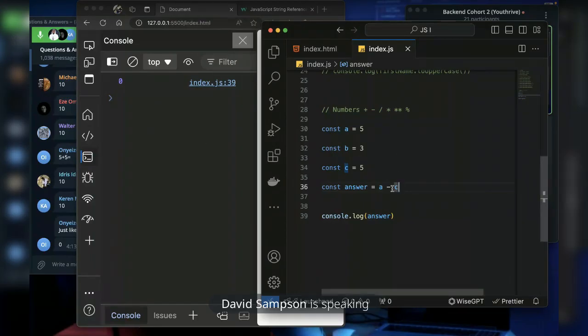Now the next thing here, this forward slash is division. Now I know some persons might be thinking this should be division. No, this is not division. The forward slash is division. So if I save it, you see I am getting 1. The reason why I'm getting 1 is A is 5, C is 5. 5 divided by 5 is equal to 1. And so the value of answer is going to be 1. When you console log answer, you should see 1. That is division. Then this asterisk is multiplication.